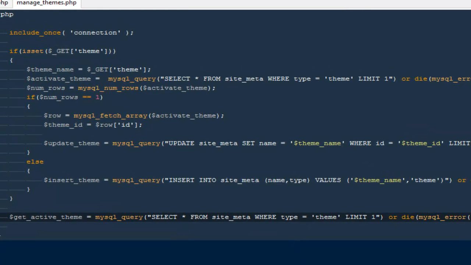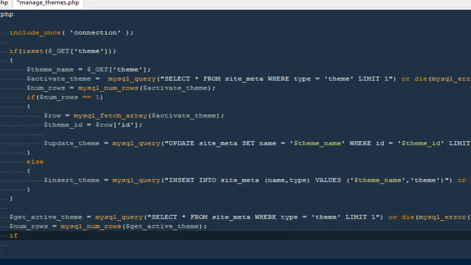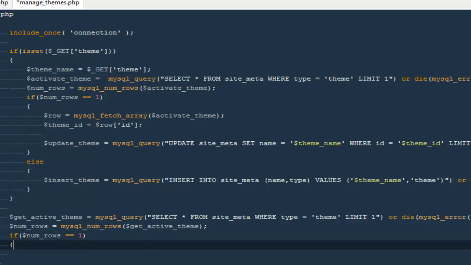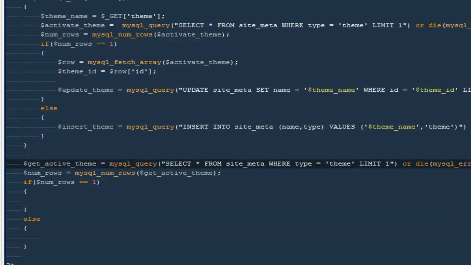SQL error. Okay, and then I have to say $numbers will be equals to mysql_num_rows($get_active_theme). Okay, and then I'm going to say if $num_rows is probably equals to 1, else do something else. Okay, so guys, back to the top.